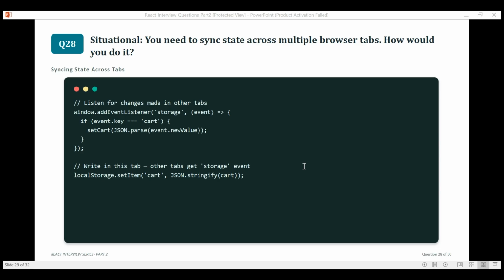rather than just detecting a value change, the Broadcast Channel API is the modern alternative, letting tabs send actual messages to each other directly. The interview signal here is knowing that this is a browser-level problem, not really a React-specific one. React just re-renders based on whatever state you feed it from that storage event.